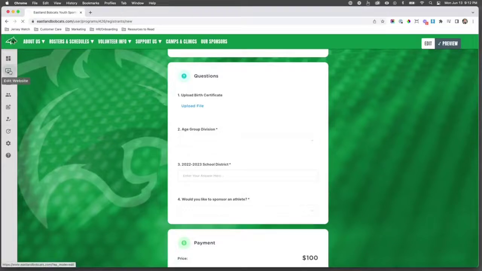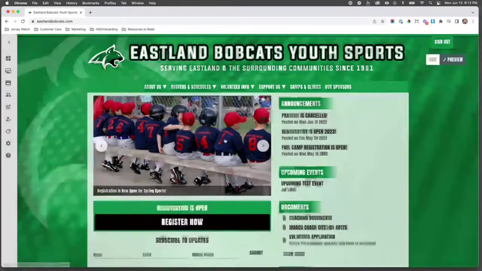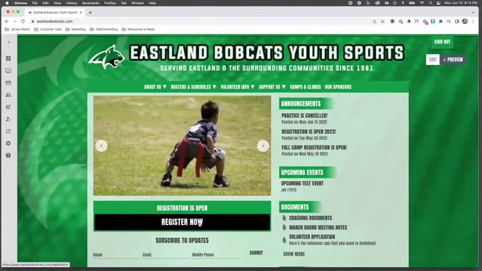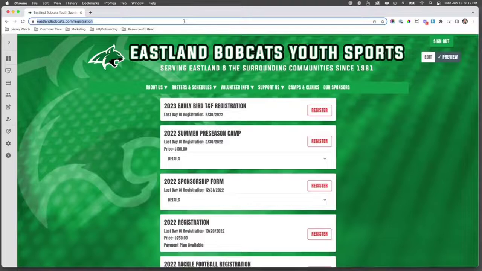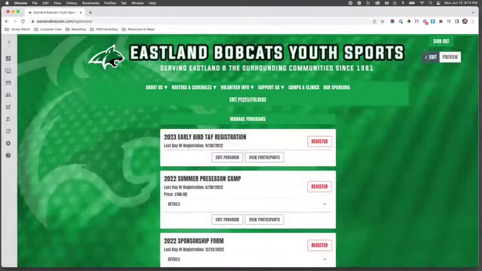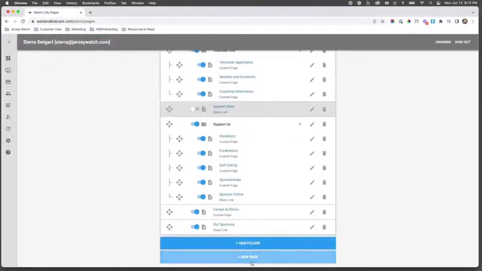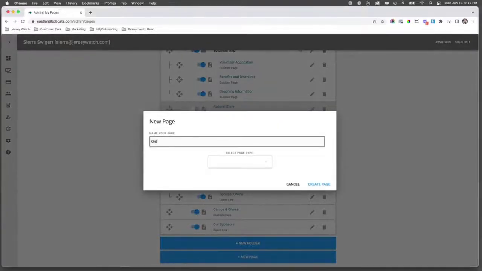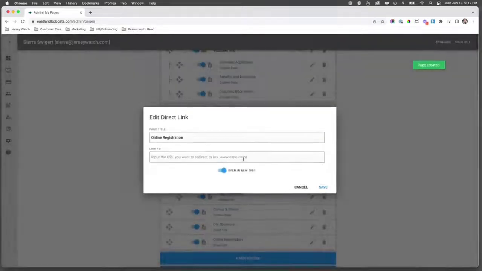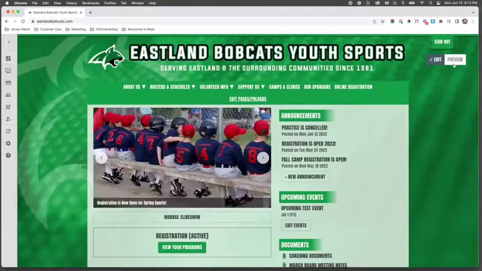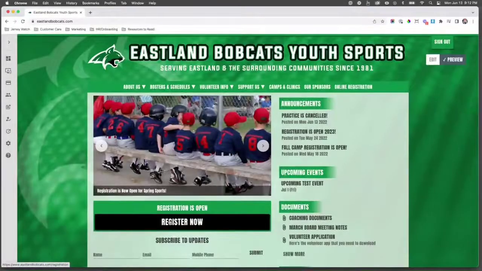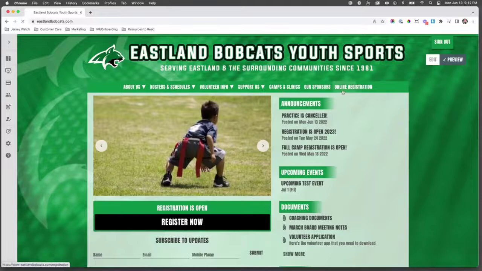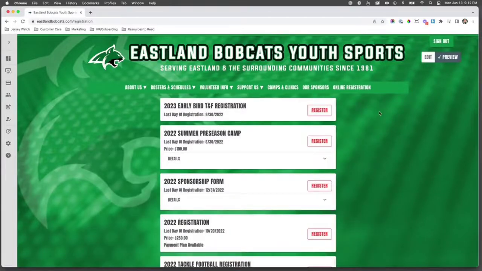As a best practice, you're going to want to go back to Edit Website, and then we'd like to make sure that people can find our registration easily. So we're going to click on Register Now, copy this, and then we can go ahead and add our registration form to our pages. So we'll click Create New Page, call this Online Registration, and then let's do a direct link directly to that page. So now when parents come to your website, they can either go to your registration page by clicking on this button, or they can click on online registration and have the same result.